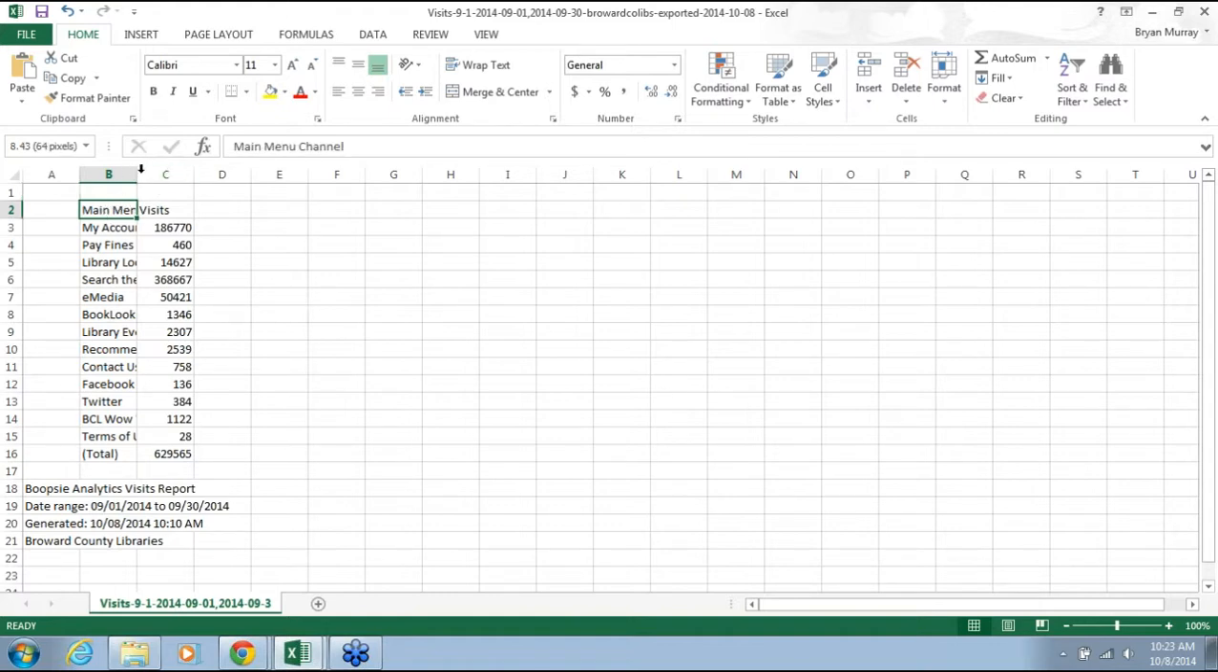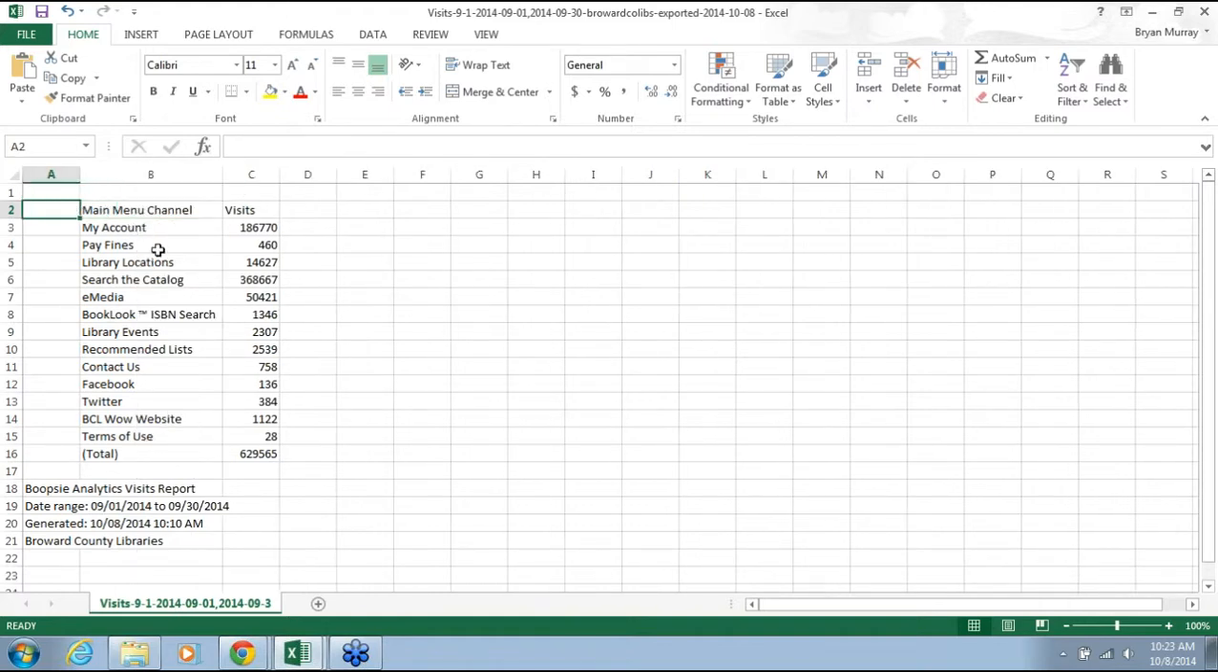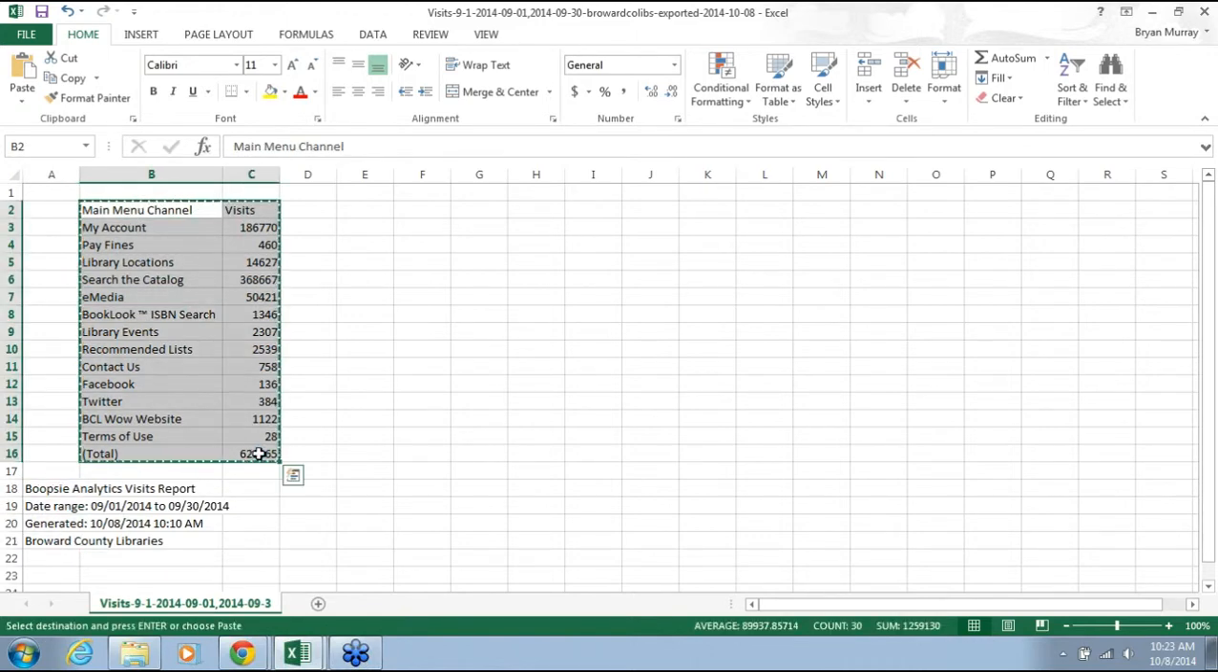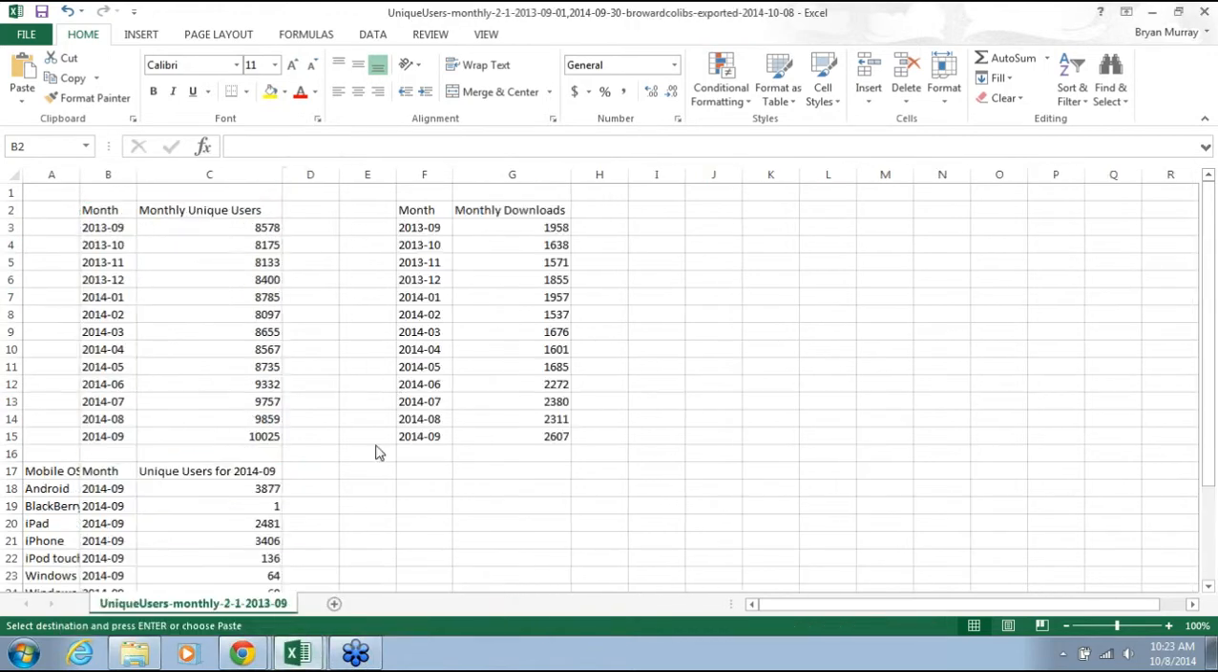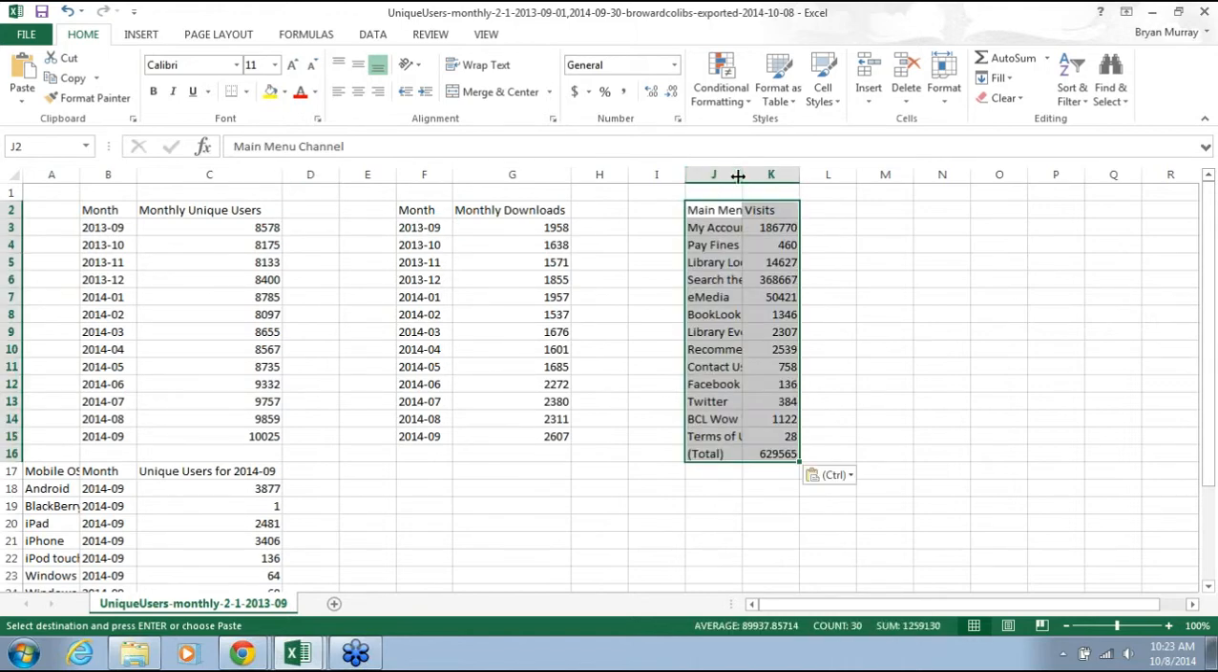So, and here is what the report looks like when it is exported to Excel. It gives you the kind of overview. But I wanted to take the main menu channel visits report and then put it into another spreadsheet that I have already started.